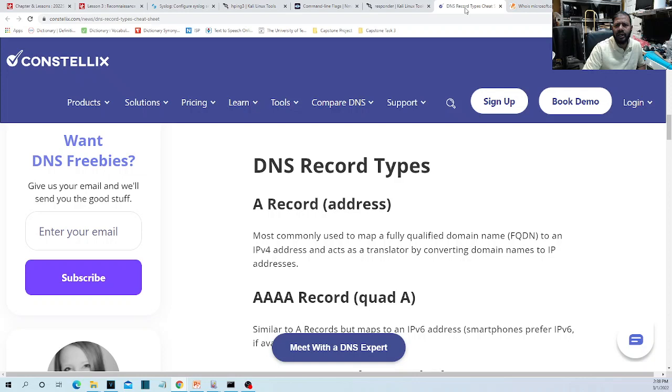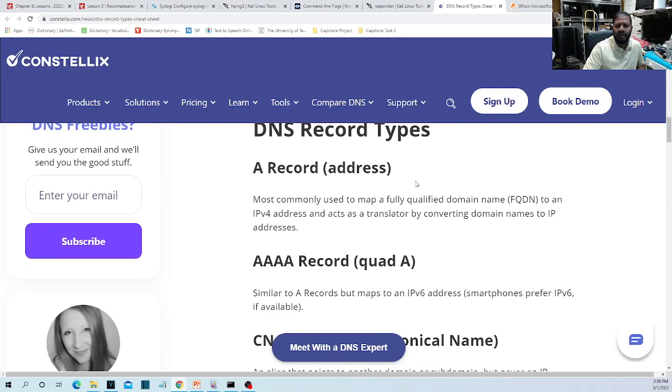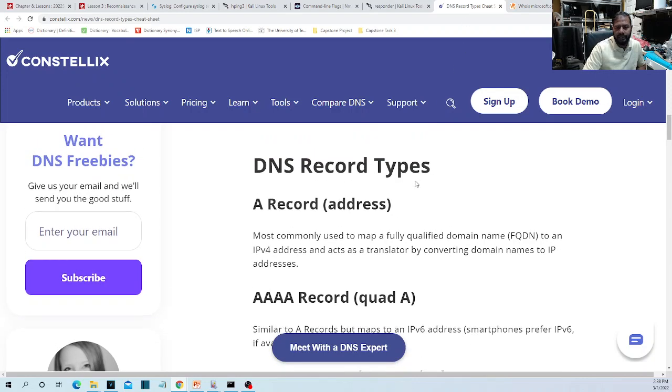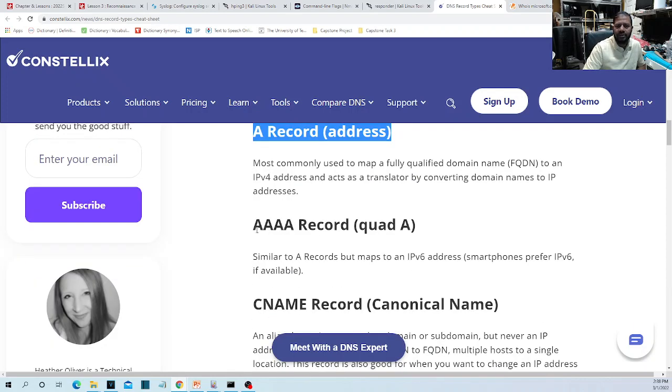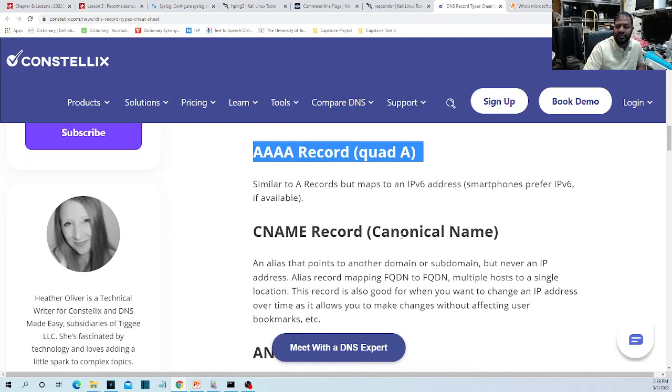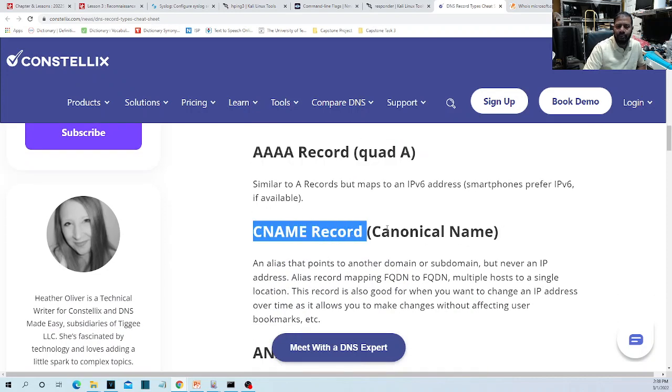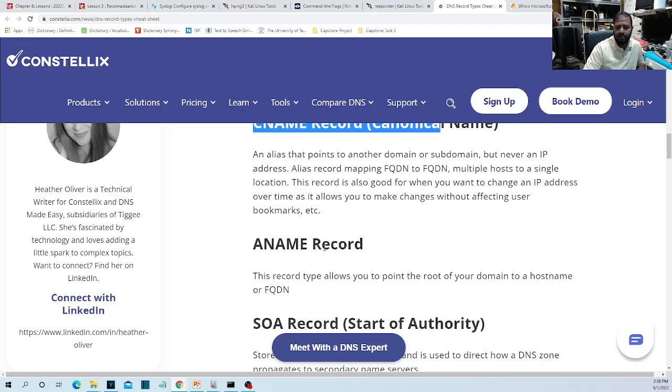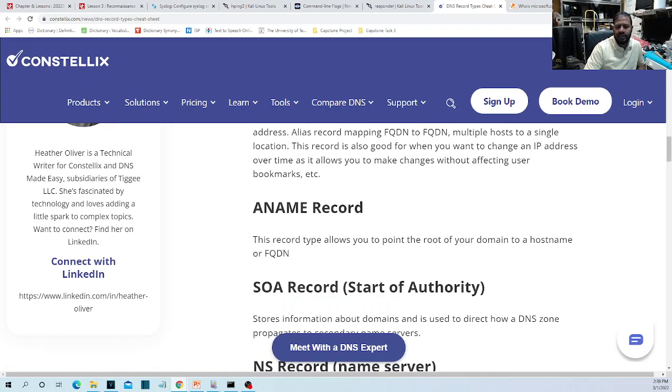I had it here, DNS record types. There are many different types. Some are called A records, that's the address, the IPv4 address kind of record. Then this quad A or AAAA record is the IPv6 address. CNAME, or canonical name, is that kind of record, the alias names, and that is going to go to the root of your domain or a host name.